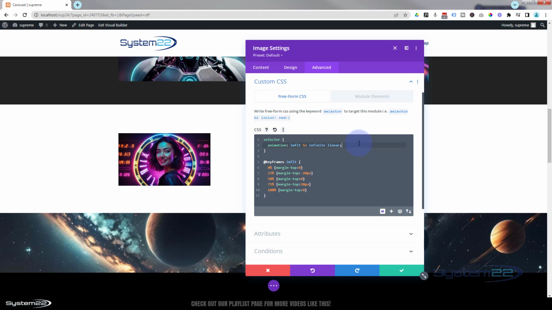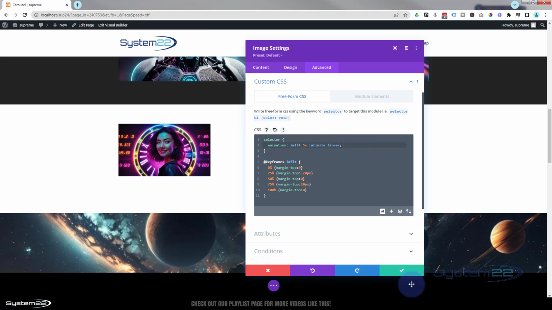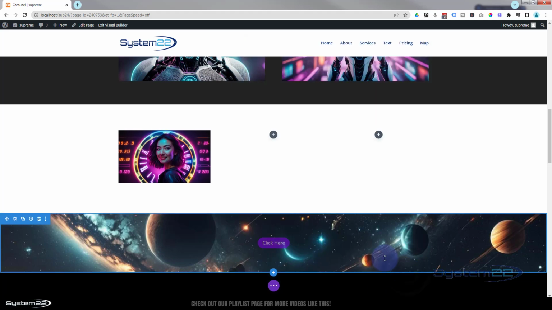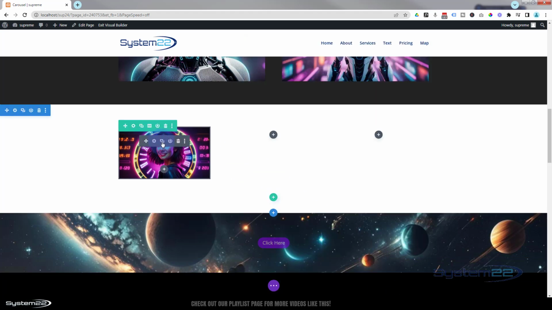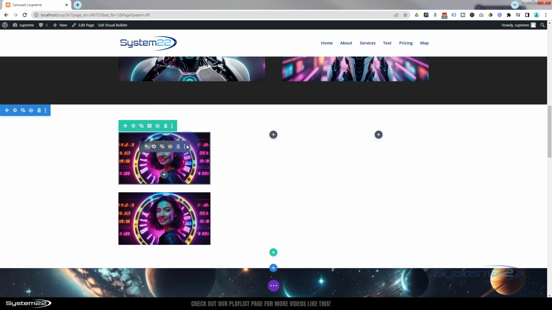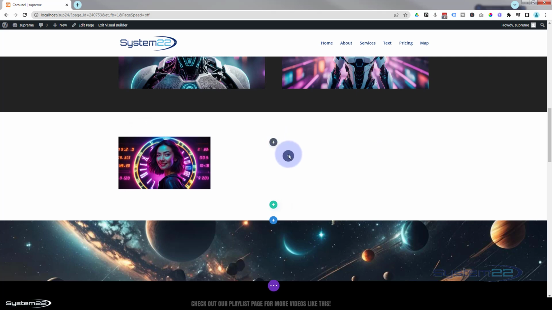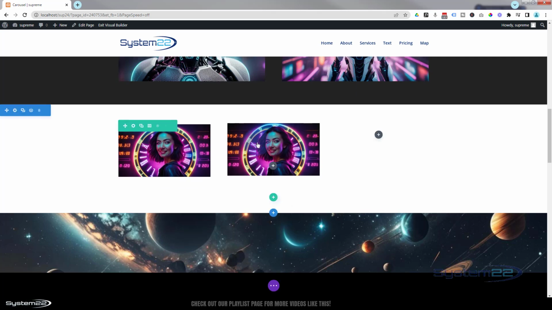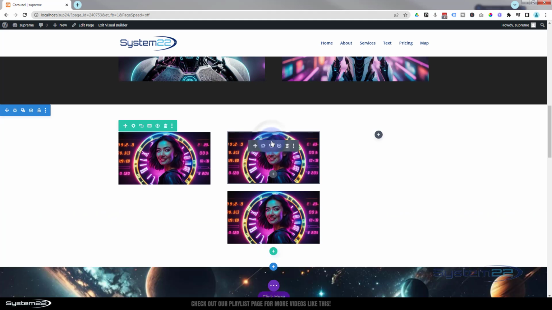Great. Well, of course, to duplicate this is really easy. Let's save our changes here. Duplicate it, just hit the two little squares. Once you've duplicated it once, grab one of them, drag it across to where you want to put it, which is in the next row. We'll do the same thing.